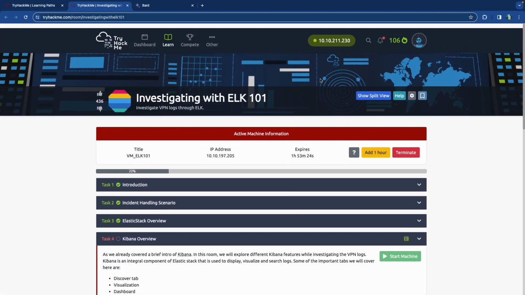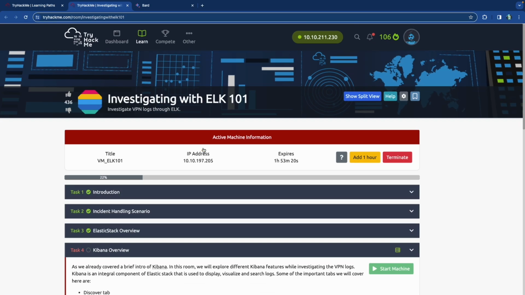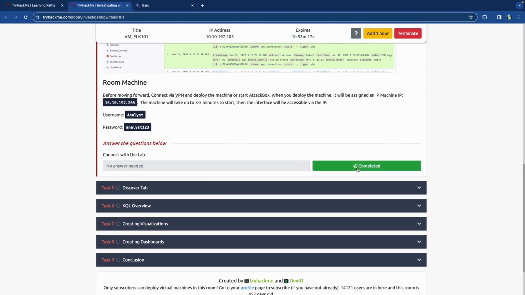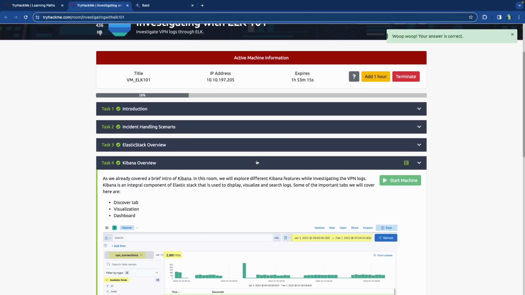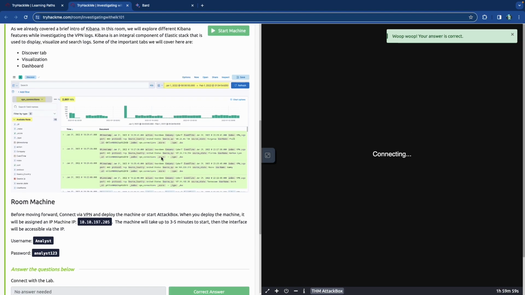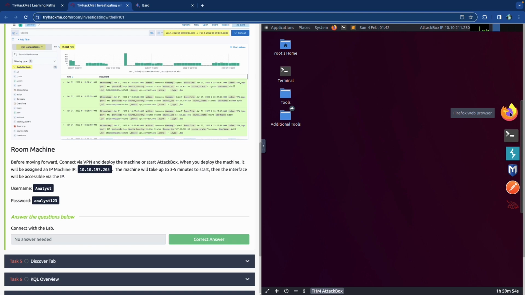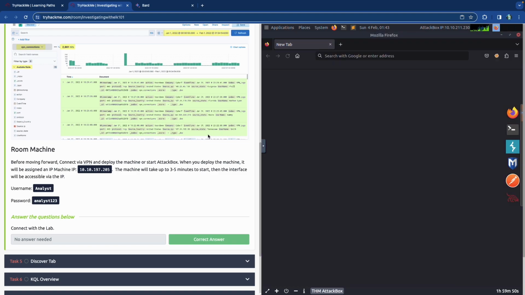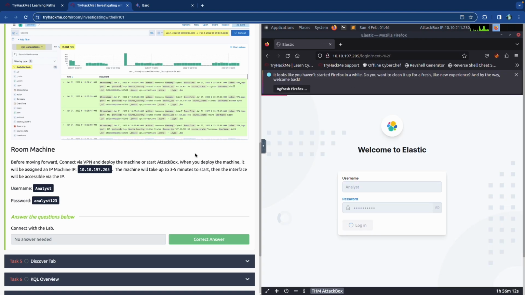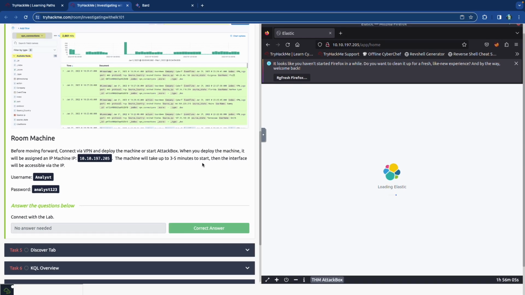From here, this is where the machine would be, that start machine. And then at the very top, there's a blue button. Before it says start attack box, but now it says show split view because the attack box has already been started. So first we're going to go into here, and then we're going to log in with our information here. We're going to go into the browser and log in, and then from there we're going to do the rest of the task. All right, so our machine has loaded. It took about 3 to 5 minutes to actually load this thing.